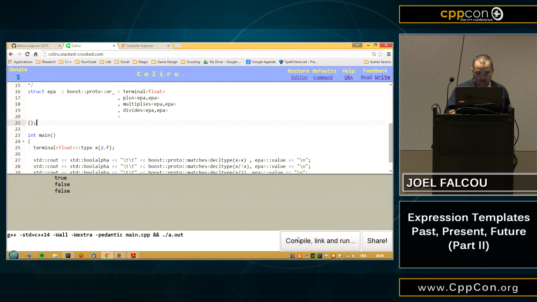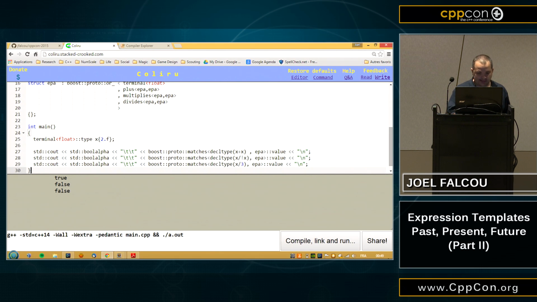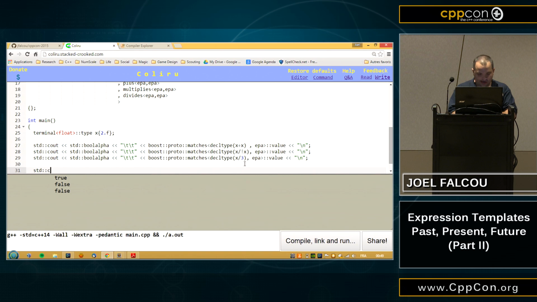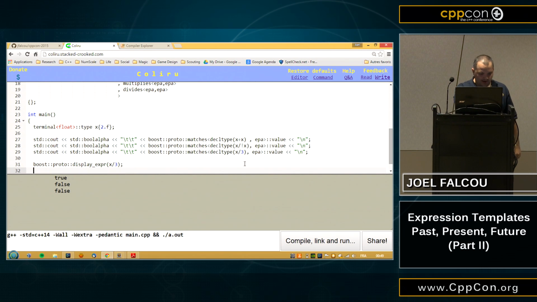Okay, let's go back there. Yeah, this is a terminal of int. Let's see if our intuition is right. Okay, let's see if this compiles.